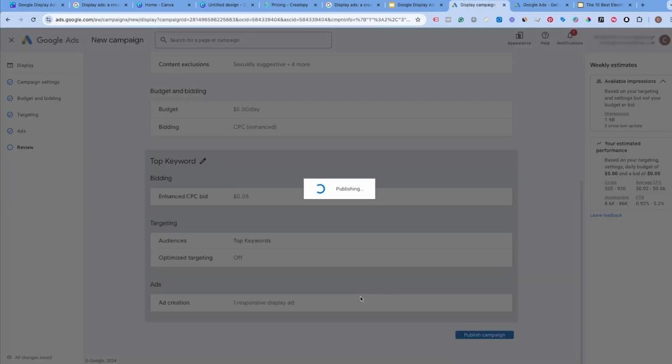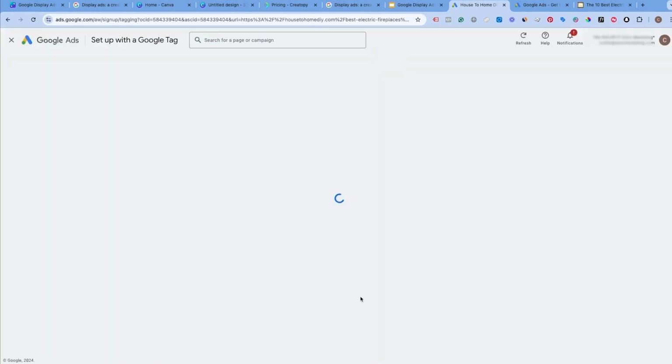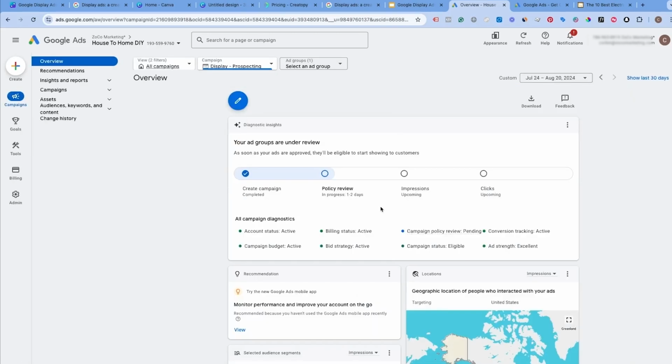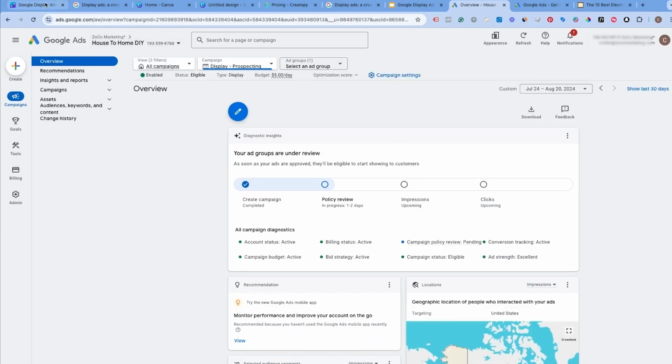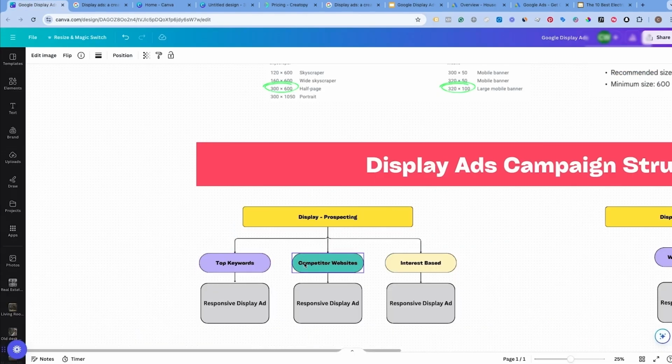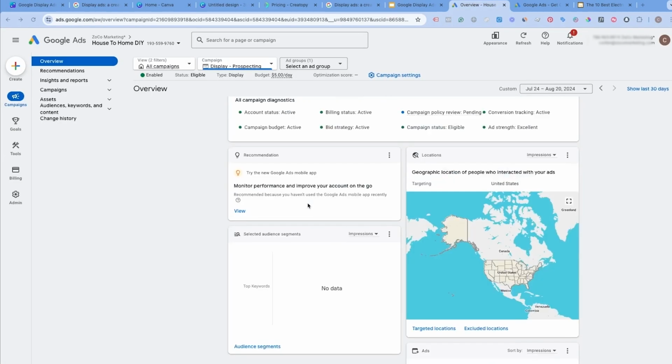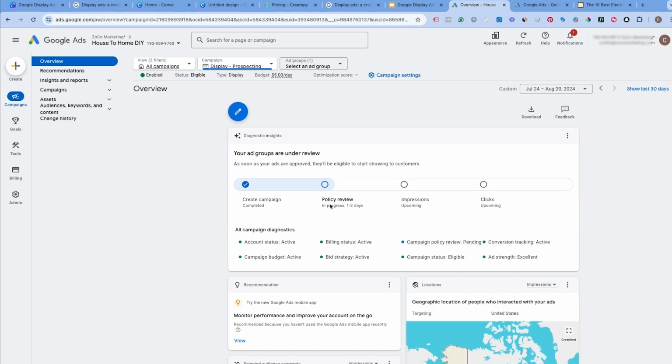Now, once we hit publish, if you only wanted to target that one audience, then you are pretty much good to go. I do want to show you what to do after your ads are running and how to optimize them. This is a full display ads tutorial, but if you wanted to set up this actual flow here and test audiences with your competitor websites and interest-based, I want to show you how to do that as well real quick. So once our campaign is launched, you can see it will go through a review. It takes 1 to 2 days, and then it will start going live.